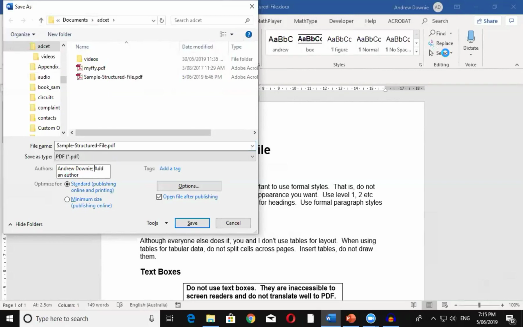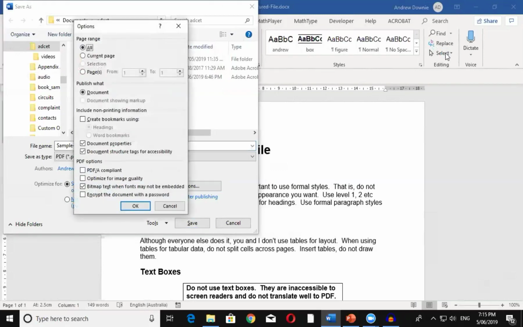We won't put anything in metadata at the moment. There's our options. Most of this is okay, but I want to show you the bookmarks. Bookmarks is not checked. We'll check that, and now all the headings in the document will be converted to bookmarks, which makes a very valuable navigational aid in the PDF.